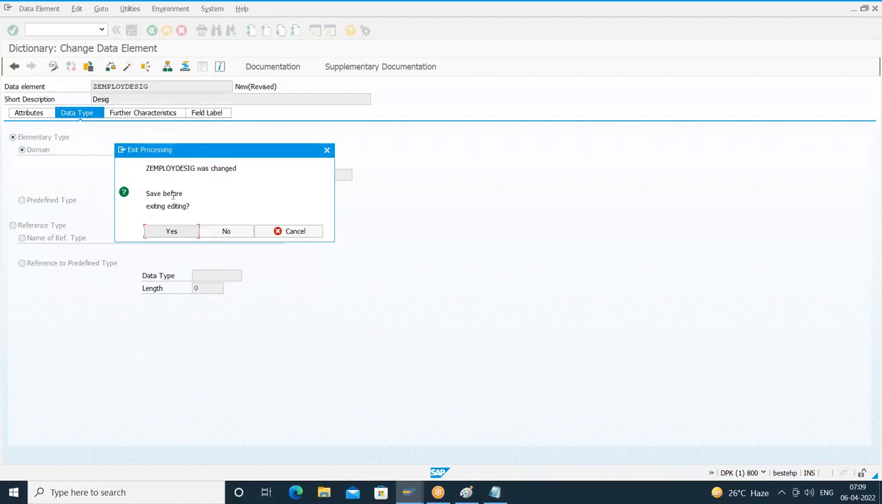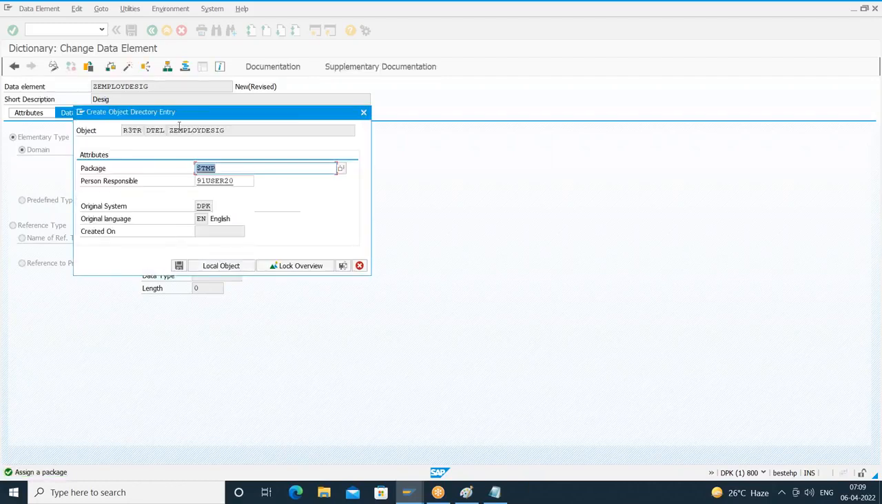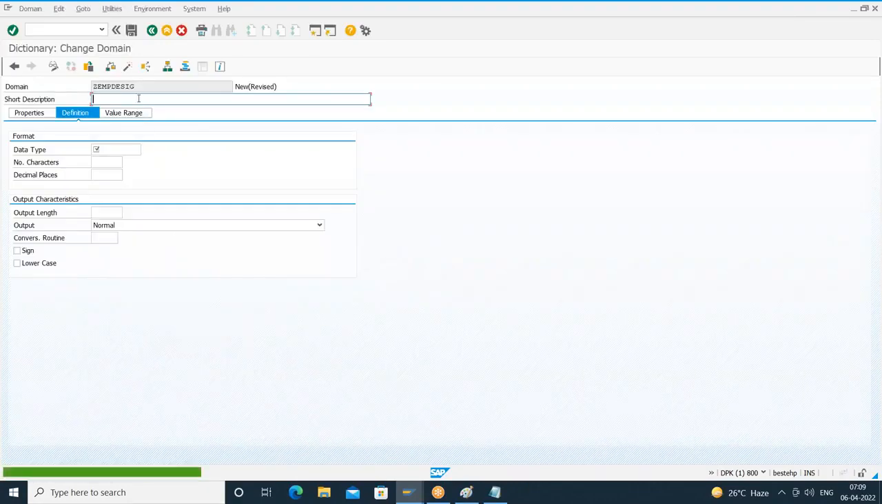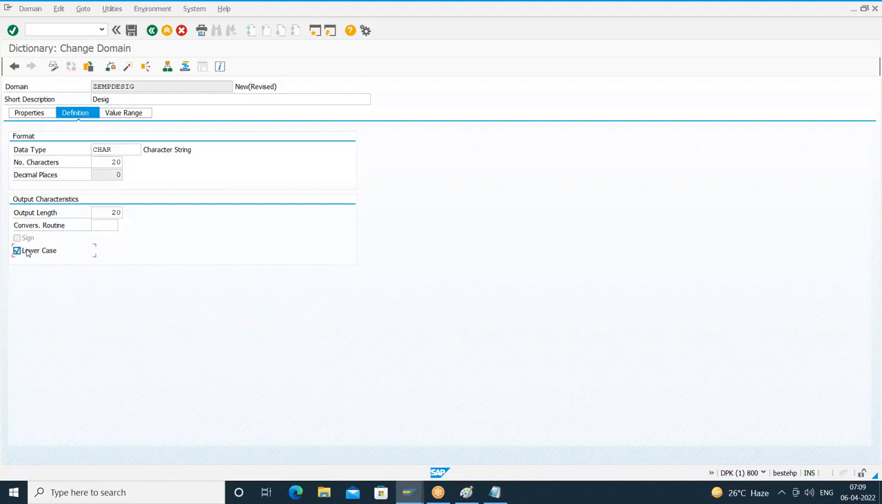Double click on the domain. Okay, the data element is changed. Do you want to save before exiting? Yes. Let us save this data element in a local object. Now I am able to create the domain. Yes. Okay, provide some description. Right. In the definition tab, I'll give the data type as character of 20. I will select the lowercase checkbox so that I can address that case sensitivity issue.